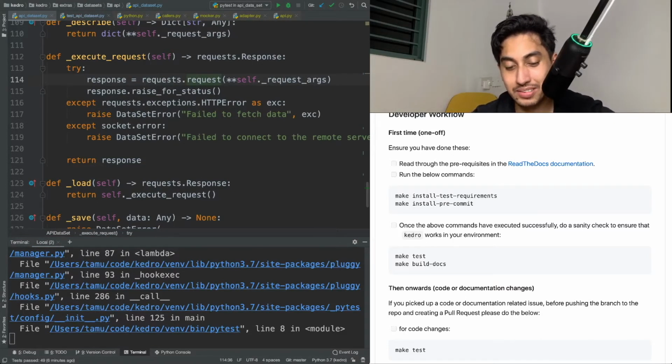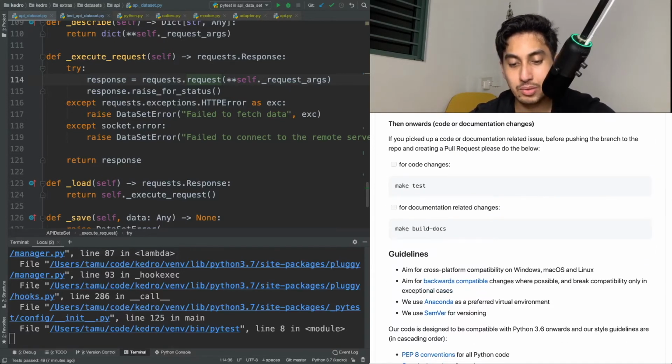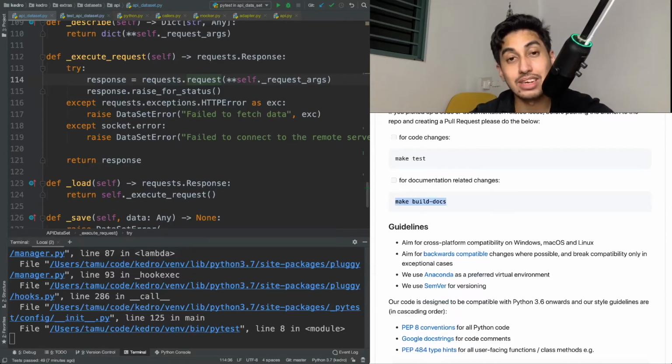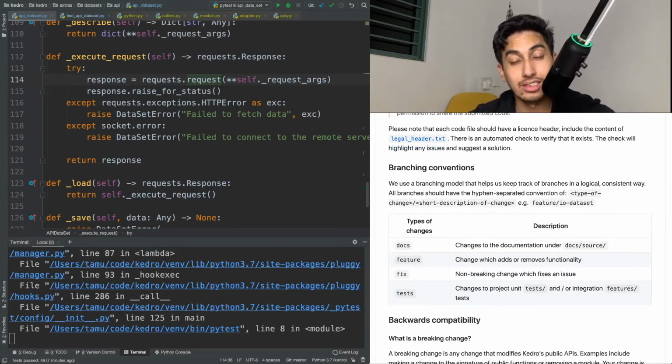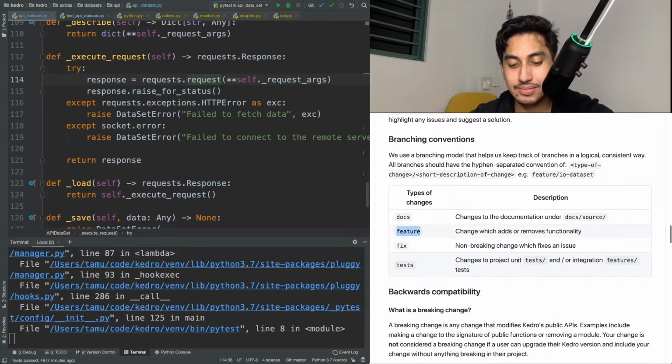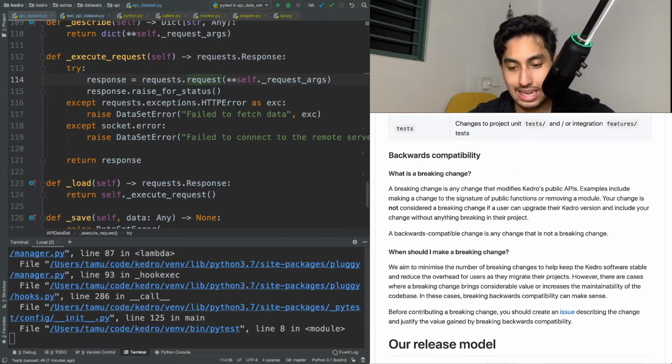So while that's still going, let's go ahead and scroll down in our documentation, take a look at the other things that need to happen. So we're going to be running this make test, which is already what we're doing, and then make build docs if we have any documentation changes. As for the branching convention, and this is what we're going to be doing right after the tests finish, we're going to be creating a feature branch. And this feature branch will be, of course, adding JSON parameter to the API dataset. What's interesting to note here is the backwards compatibility idea.